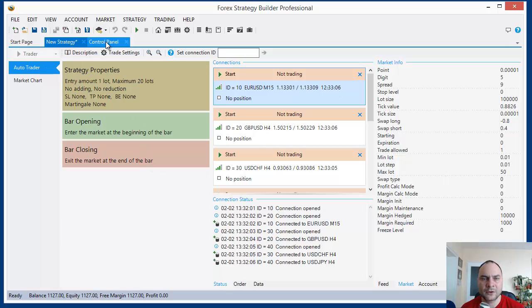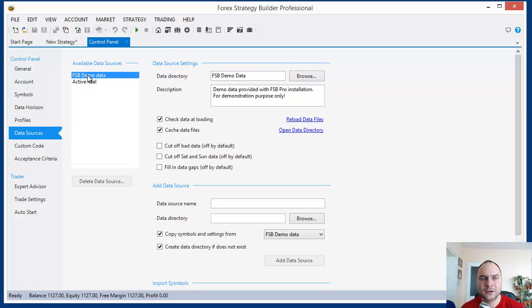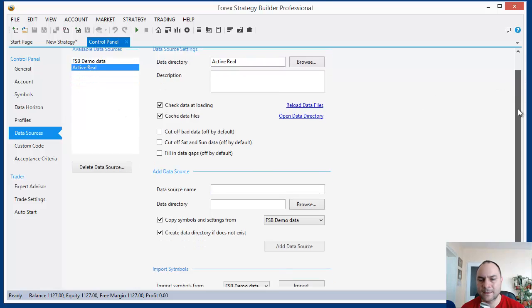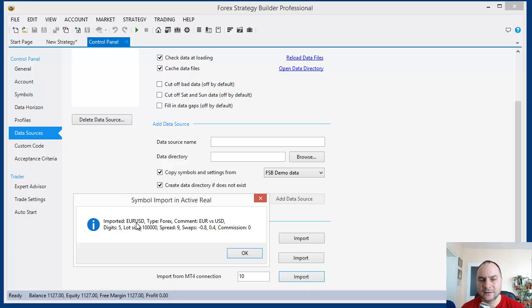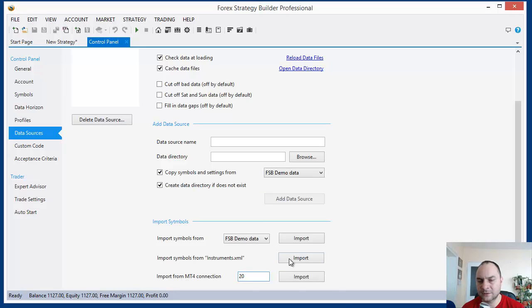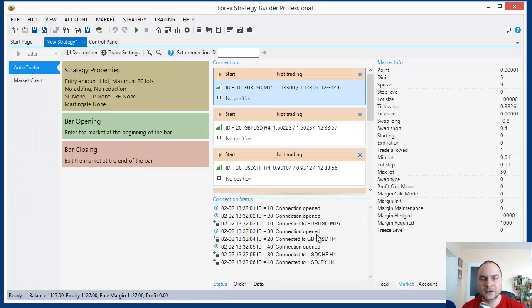into our data source. We can go to the control panel and go to data sources. I have to be sure that active real is selected, because this is the target where we will import data. Below we have import symbols, and we import symbols from the MetaTrader 4 connection. So I import all these connections. Connection number 10, this EUR/USD. It imports all data from that connection: digits, lot size, spread, swap, everything. I'll do the same with 20, 30 USD, and finally with 40 USD/JPY. That's all. I don't need that connection anymore.